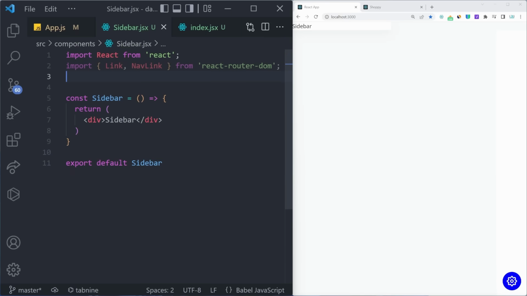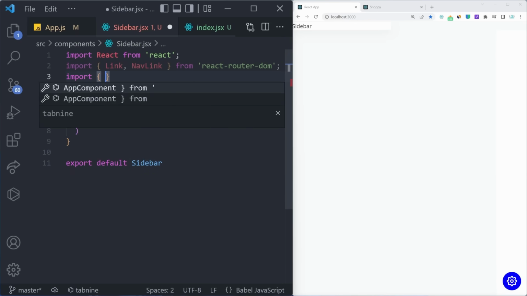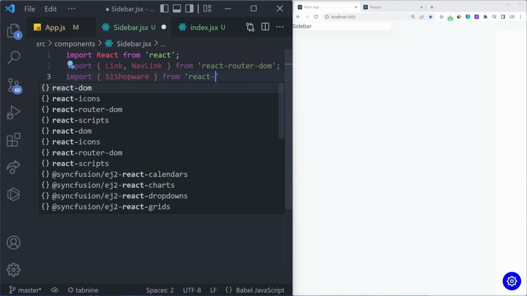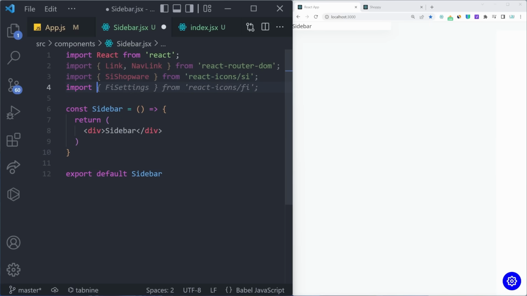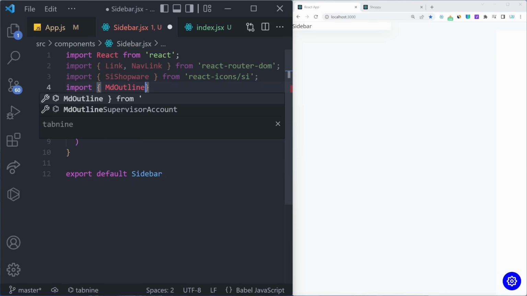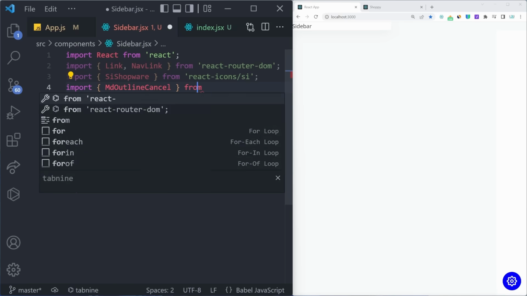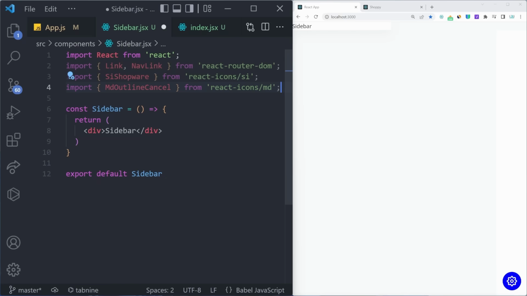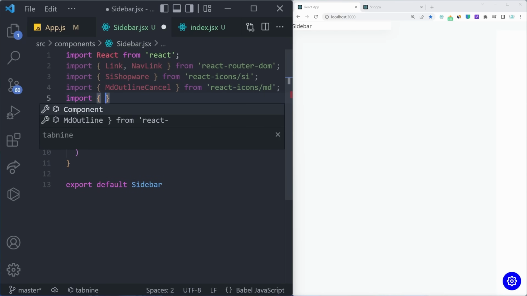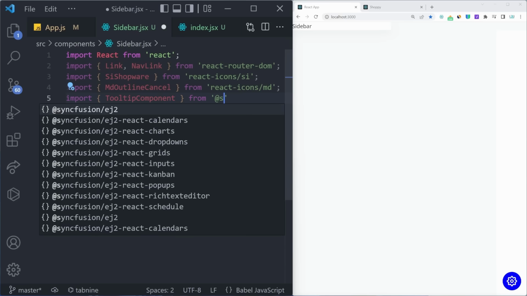So I'm just going to pull this a bit more here, and then we can import a few icons. The first icon that we need is going to be import in curly braces SiShopware, and that's going to be coming from react-icons/si. We also need one more, so that's going to be import MdOutlineCancel, and that's going to be coming from react-icons/md. Finally, we need that same tooltip component, so we can say import TooltipComponent from @syncfusion/ej2-react-popups.